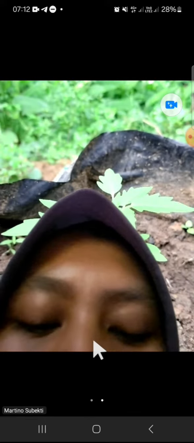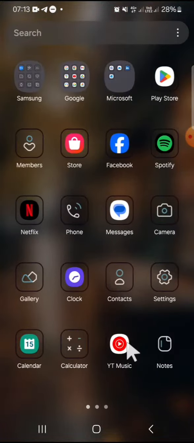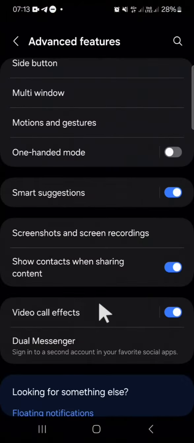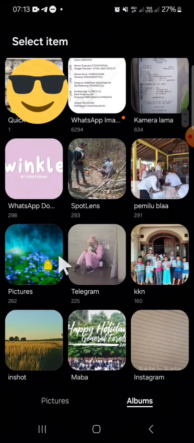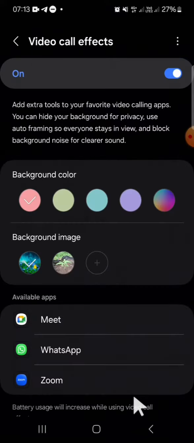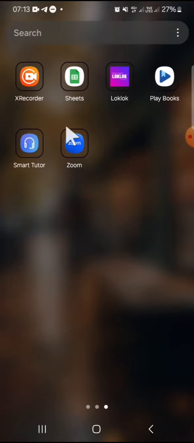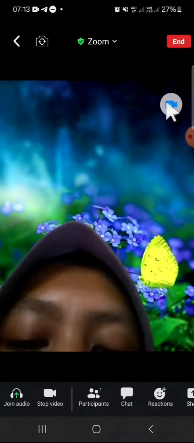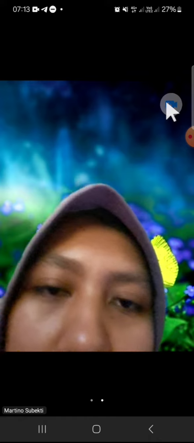If you want to add more images to your background, you can go back to your settings. Go back to your settings, then you can click on the video call effect and you can add background image right here. Then you will be able to use the background image for your Zoom meeting. Okay, and go back to the Zoom meeting. And okay, now my background has been replaced with the new image.